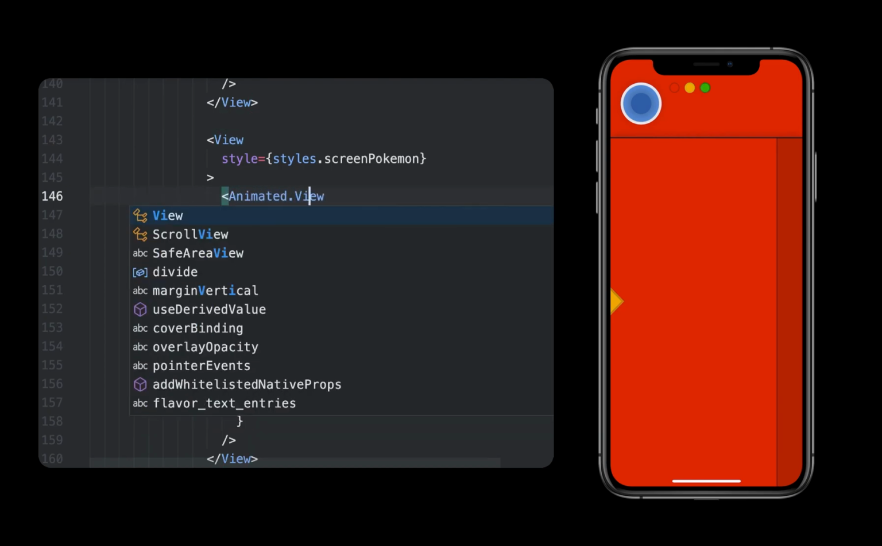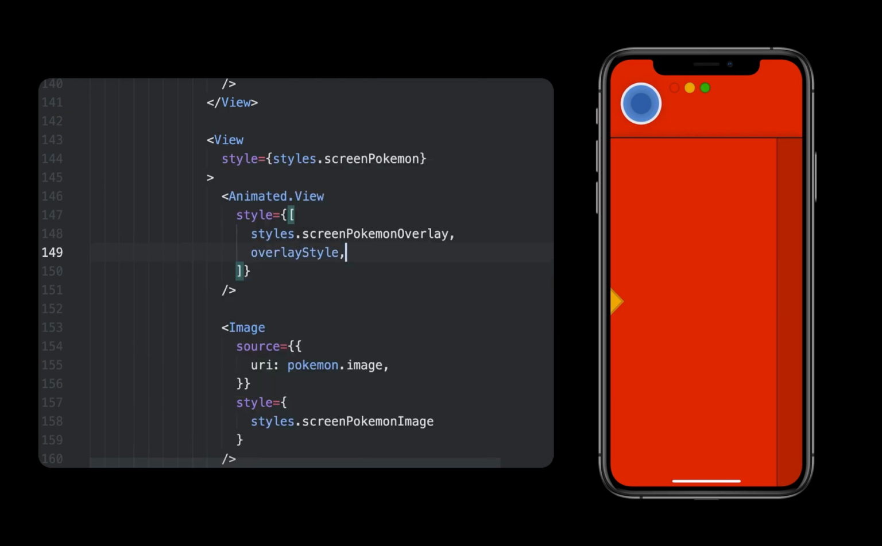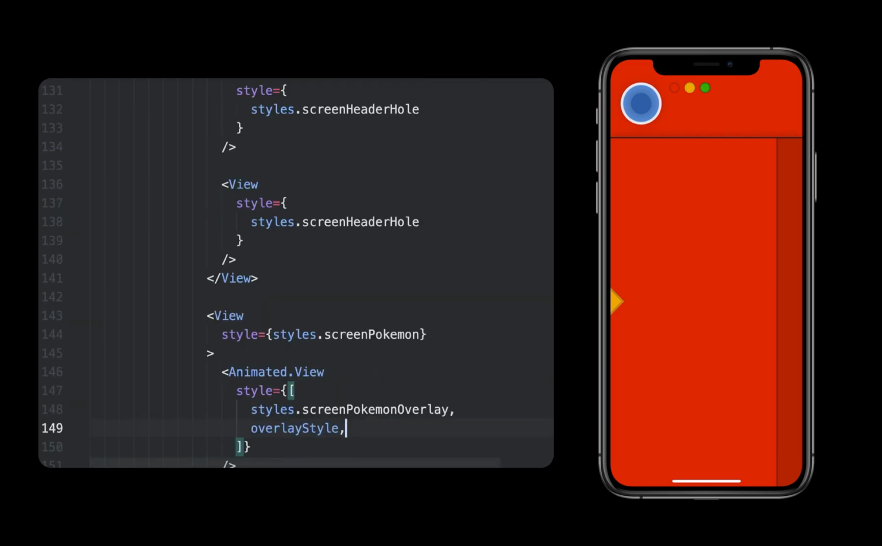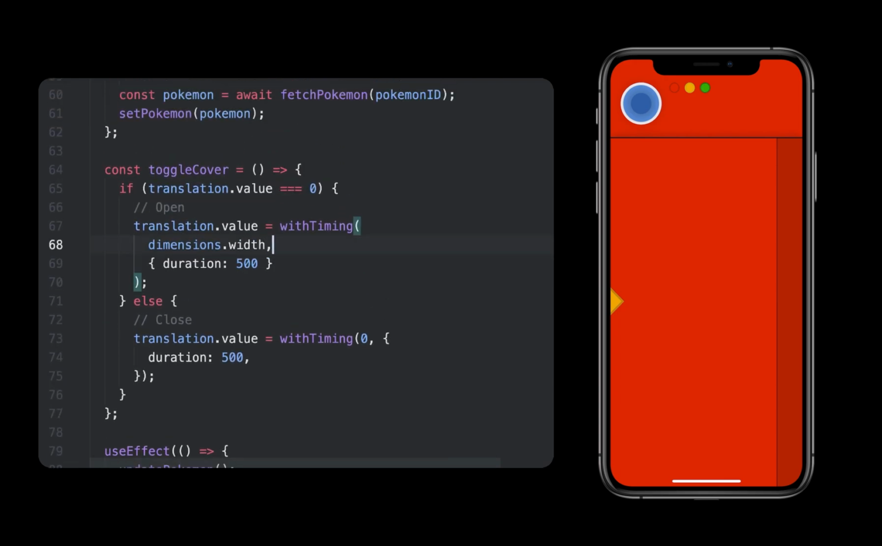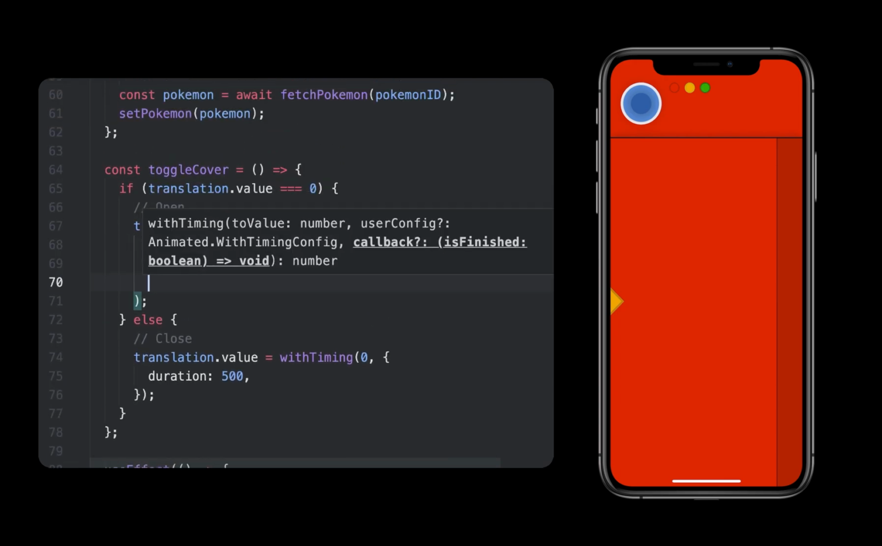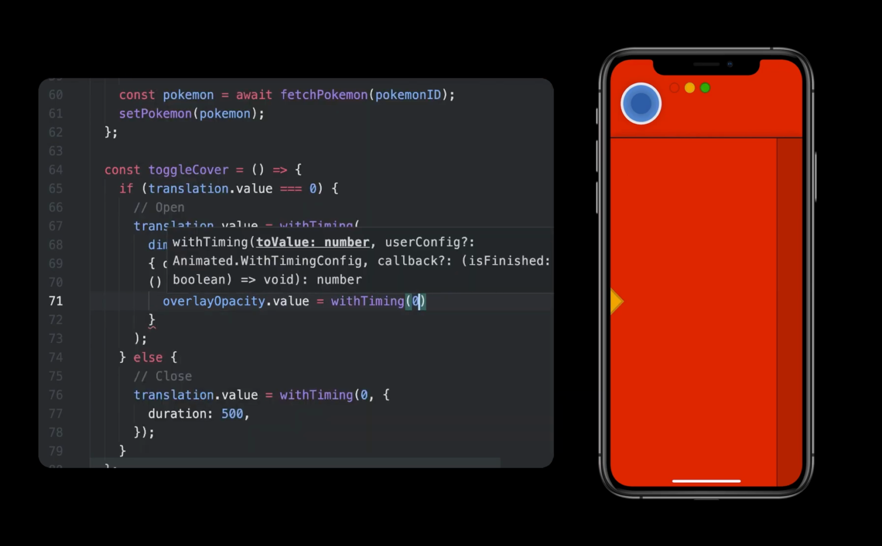Remember to turn the view into an animated view, and we're good to animate the opacity. In our case, it should animate to zero after the cover has opened. In Reanimated, you get a callback that can run when an animation is finished. We can add it to the cover opening animation and animate the overlay opacity to zero.